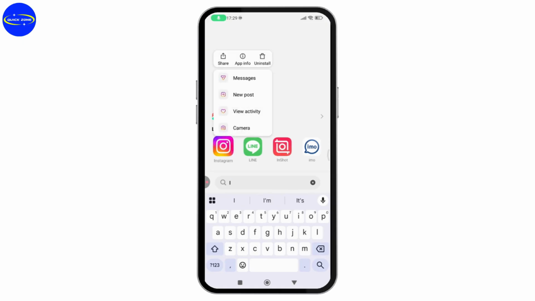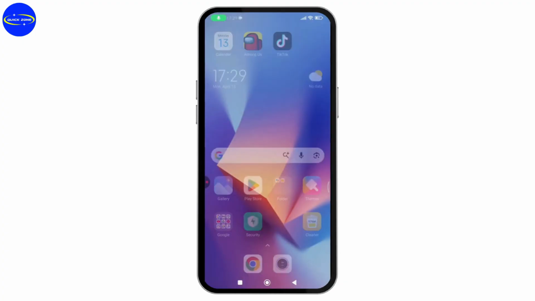Tap and hold on to your Instagram application. Go with the app info. Under the app info, you need to go with storage and cache and clear the cache. Now after clearing your cache, you need to go back and then open up your Play Store.